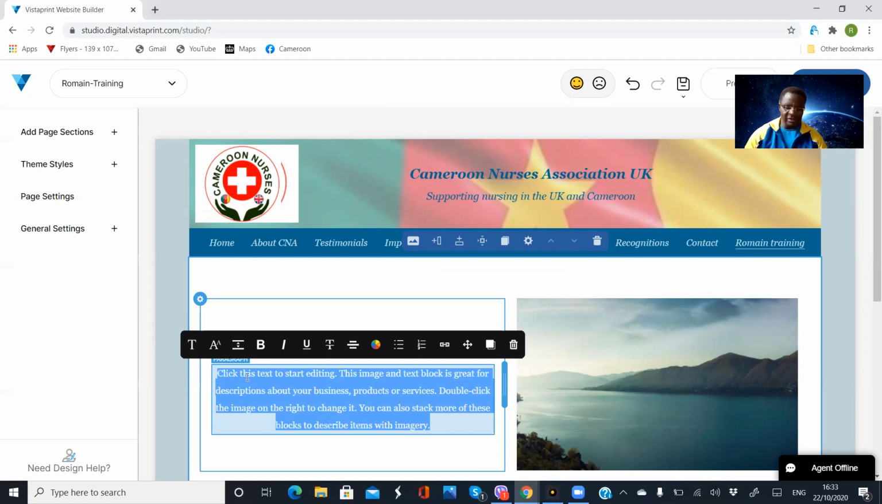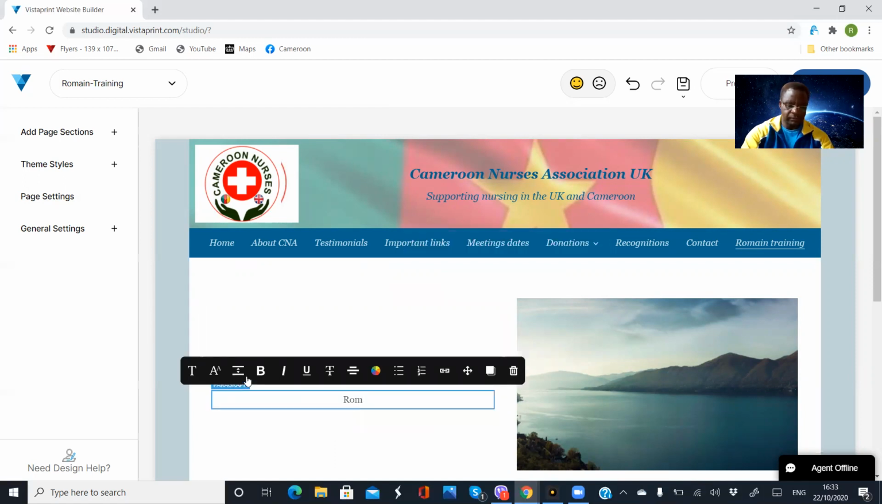I can, for instance, say Romain is doing a training today on the CNA website. Not worry about the spelling. Very, very important here is that you can write your documents in Microsoft Word and copy and paste, because all these tools here are just like Microsoft Word, where you can edit your documents.